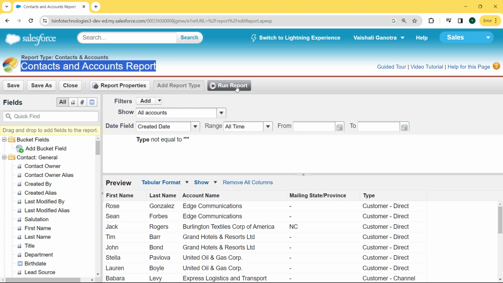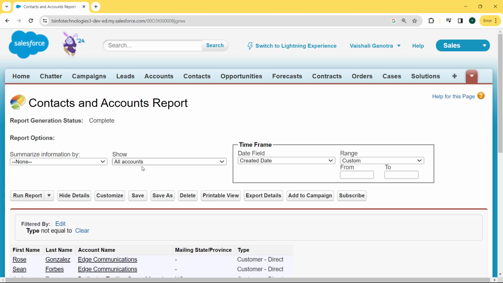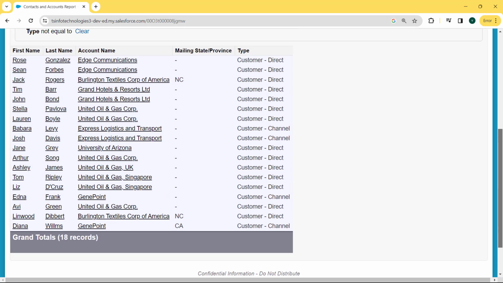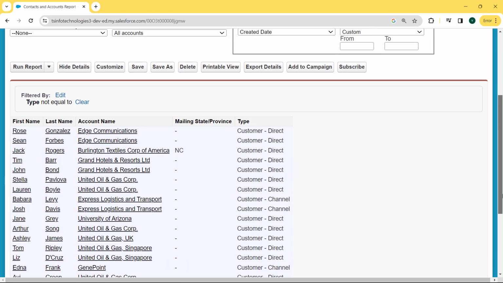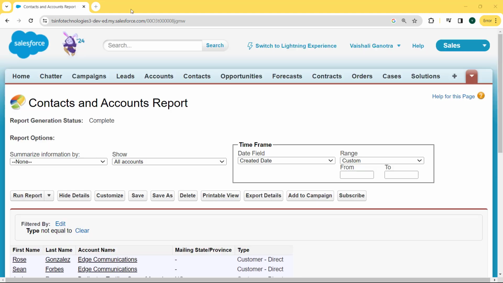Now we want to run this report by simply clicking on the run report option. So after clicking on the run report button we can see that our report is shown in run mode and here we can see there is a grand total of 18 records present in the run report. So with this we have come to the end of the video session.